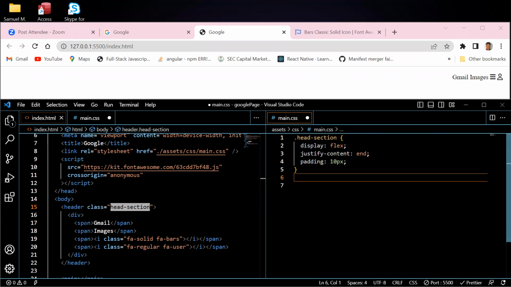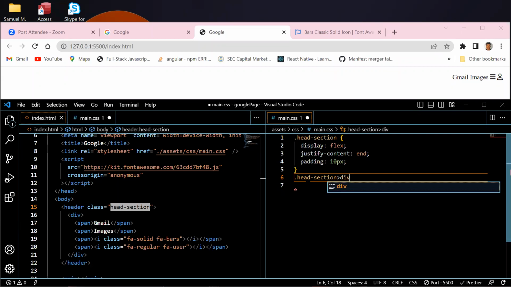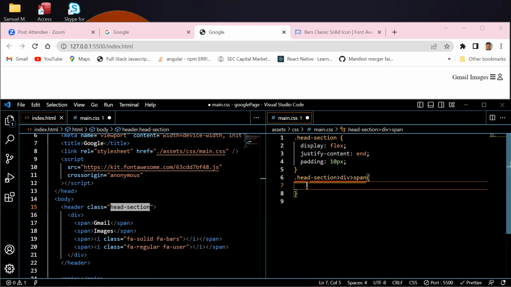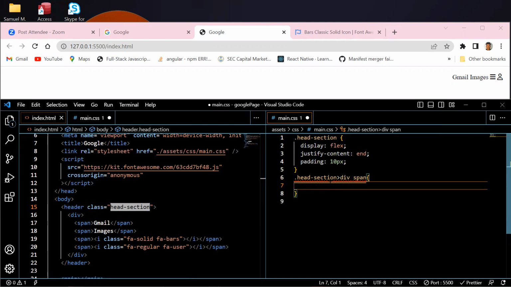So now let's try and give spaces between Gmail, email, our logo icon, and then the user icon as well. We could target those guys by narrowing down from the header section. When you enter the header section, you encounter a div, right? And when you encounter a div, you encounter a span. By calling span here, I'm referring to anything that is a span inside this div tag. That's what my target is.